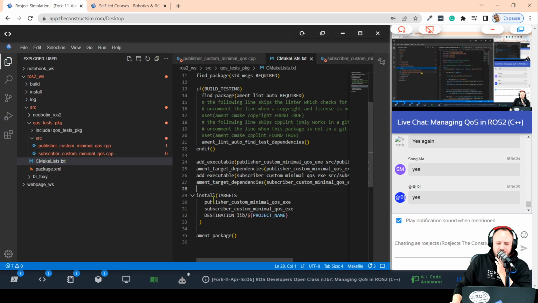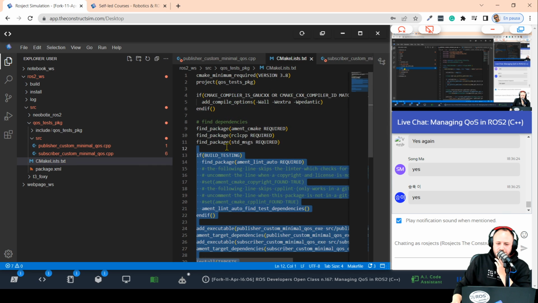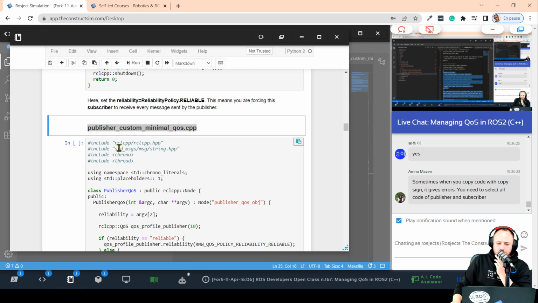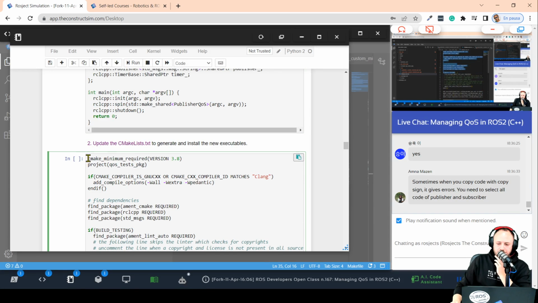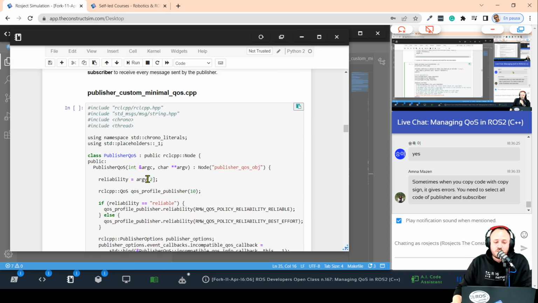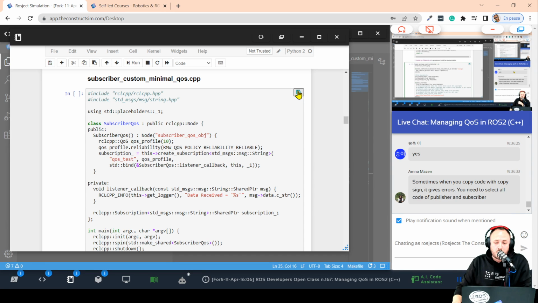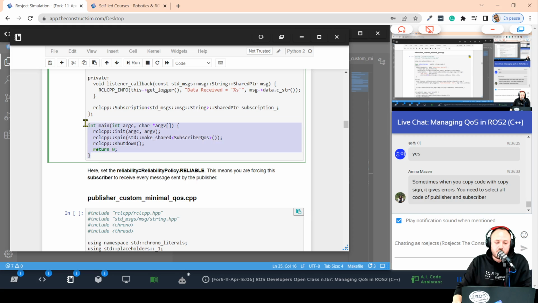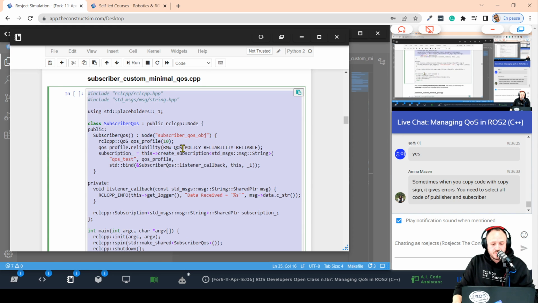Yes. Okay. And in the CMakeLists, did you copy and paste the contents from the notebook? These ones here. Amna is saying, sometimes when you copy code with the copy sign, it gives errors. You need to select all the code of publisher and subscriber. Okay, yeah, that could be. What I suggest is that instead of using this copy tool from here, you select the code like this manually and copy it, okay? Don't use this copy button because, yeah, Amna is right. Sometimes this gives strange problems, okay?